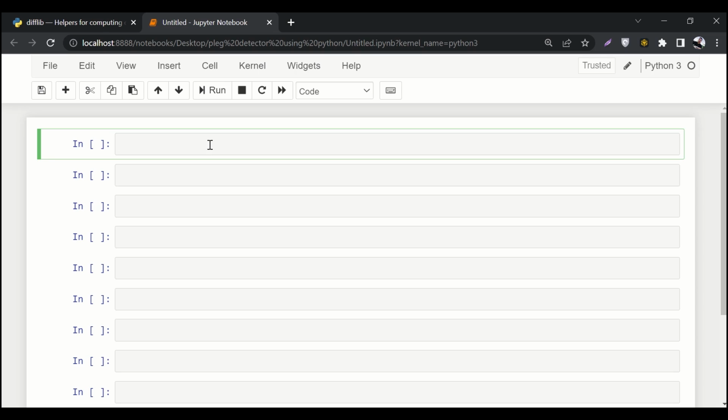Hello guys, welcome to AI Sciences again, and today we are going to learn how we can find out the plagiarism, or amount of plagiarism, or ratio of plagiarism. In other words, how can we find out the similarity between two documents?